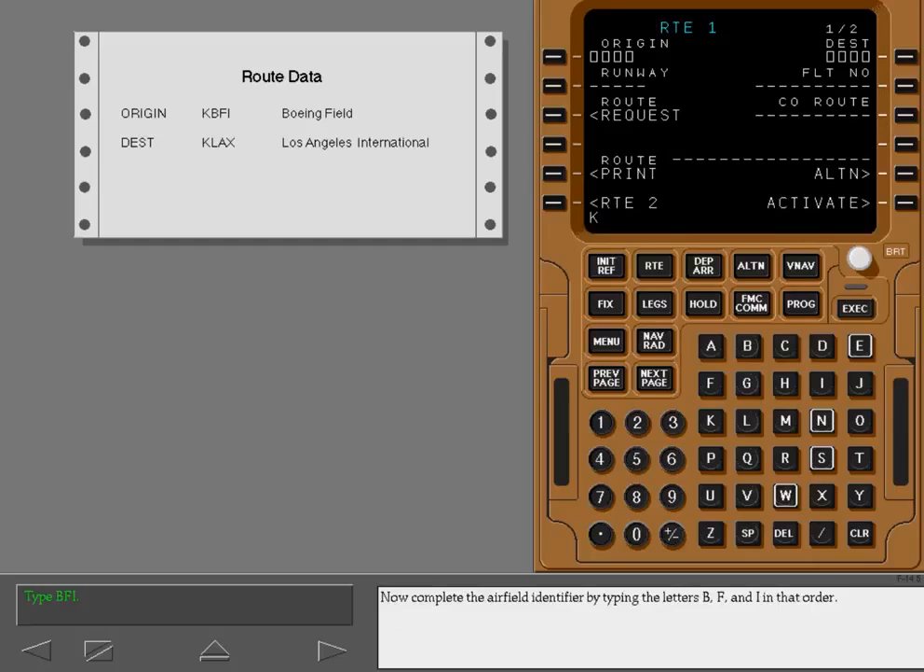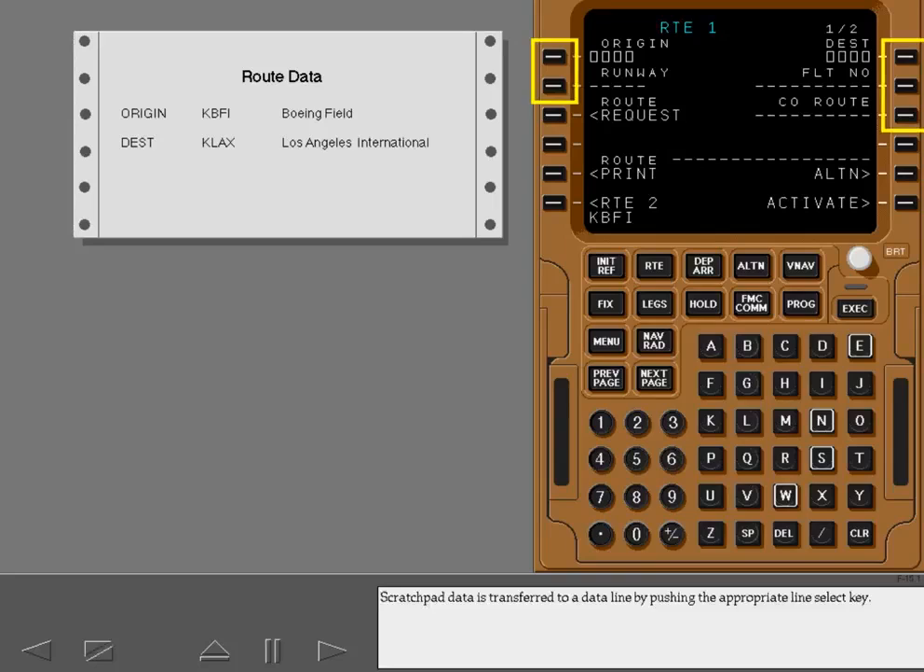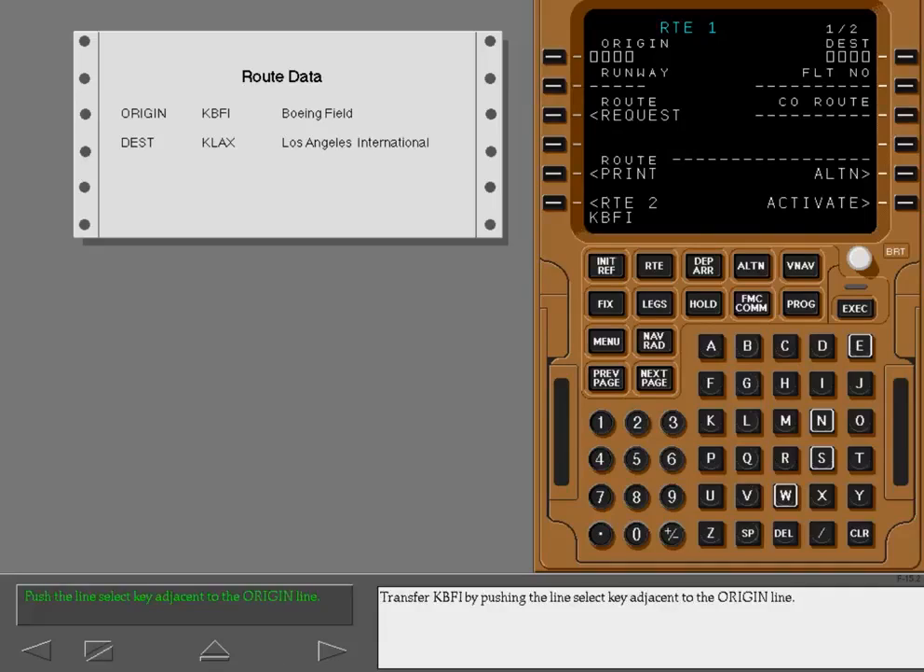Now complete the airfield identifier by typing the letters B, F, and I in that order. Confirm your scratch pad data entry is correct. Scratch pad data is transferred to a data line by pushing the appropriate line select key. Transfer KBFI by pushing the line select key adjacent to the origin line. You have now entered Boeing Field as the origin airport.